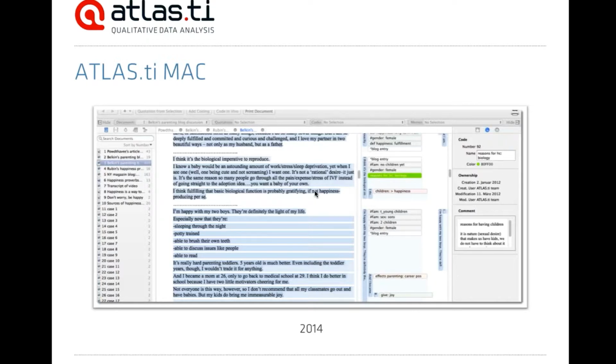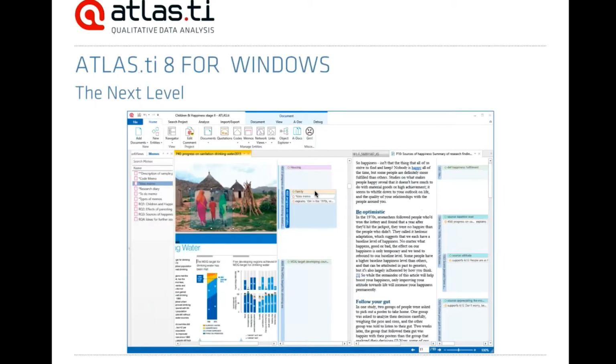After that, 2 years ago, ATLAS.ti for Mac was released. And I would say that the version for Mac strongly influenced what is coming right now, version 8 for Windows. And it's really the next level. And after this very short presentation, what I want to do right now is start creating a project in ATLAS.ti and go through all the tools we have there.